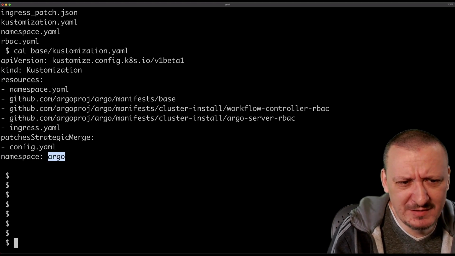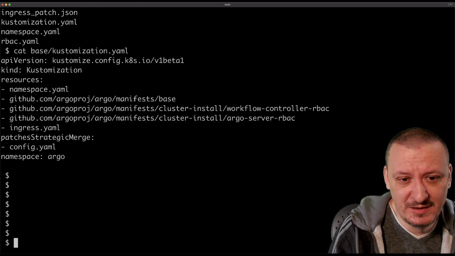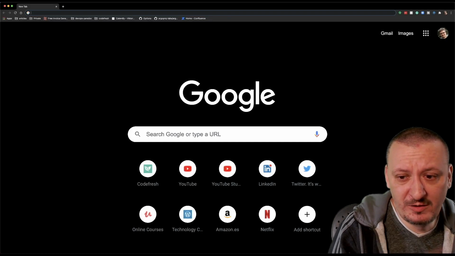Now let me open this Git repository, Argo repository, and see what's inside. Remember, for example, here we are referencing the Argo repository, and then manifests, and then directory base. Let's see how that is defined in the repo itself. So here's my browser.